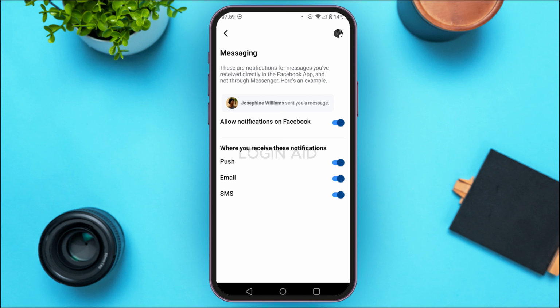So if you want to turn on the SMS notification, it is actually very simple. For that, what you have to do is find this option for SMS under the section for where you receive these notifications. So what you have to do is make sure this button is toggled on. Now after you do that, you'll be able to receive the SMS notification for messages.